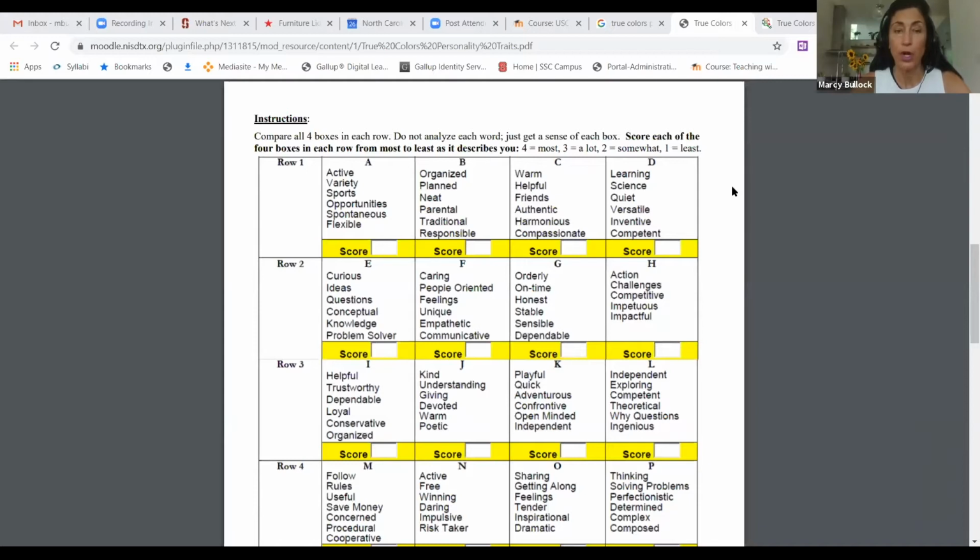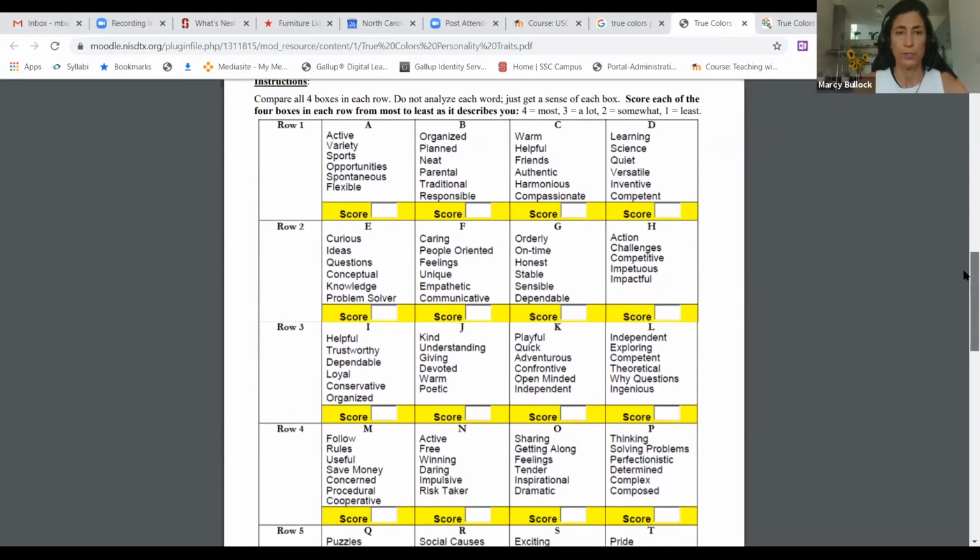So a 4 would be, if I looked at B and it was 4, I would put a 4 here. If C was second most likely, I would put a 3 here. If D was third most likely, I would put a 2. And if A was least likely or somewhat, then I would put a 1. So you're going to do that as we go across, and you're going to score it in this video. I'm going to be quiet while you look at this, and you can pause this as well. You're going to do the first 4 rows now.